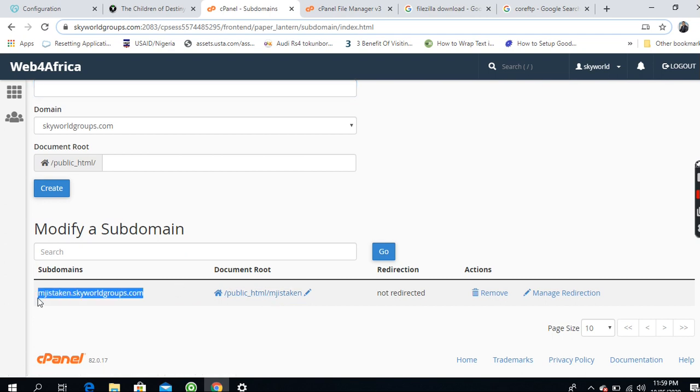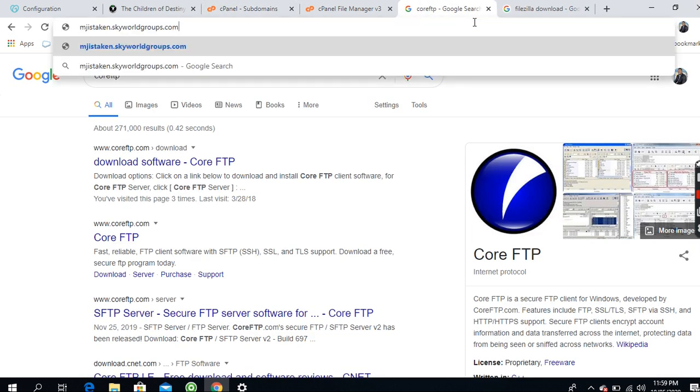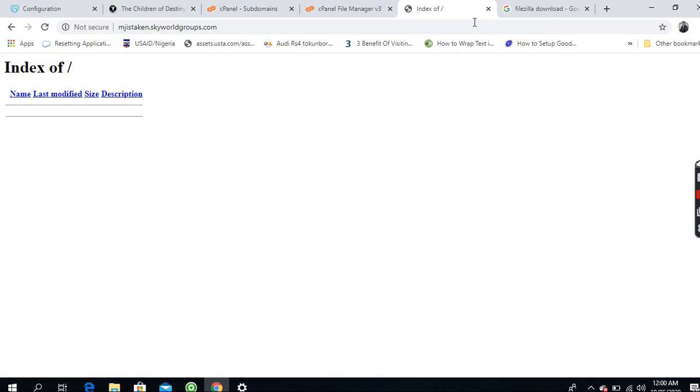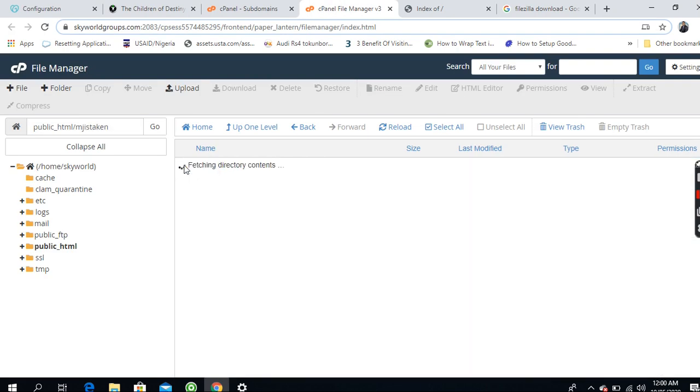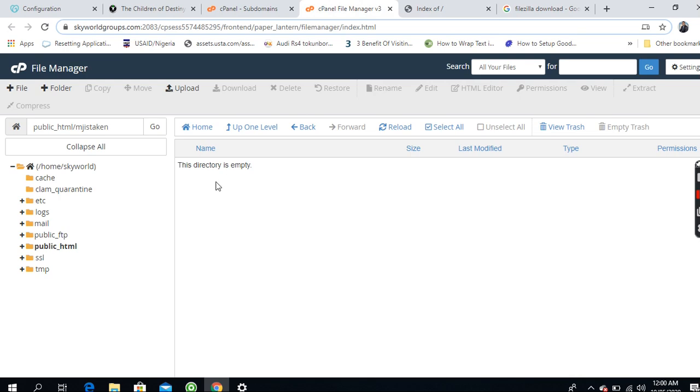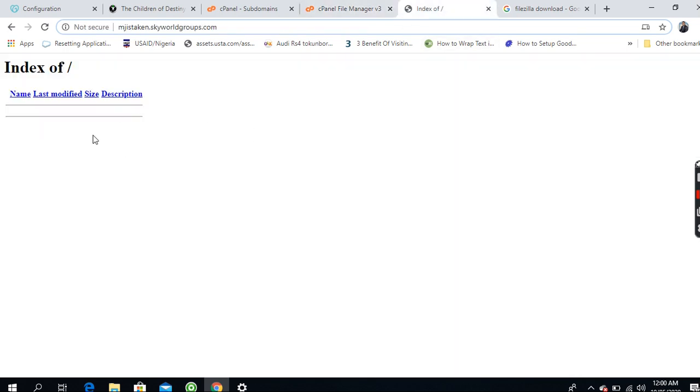Now, most people would assume that as I've created a subdomain, if I put it up here, my website is supposed to come up. It will come up, but it's going to show you index of slash, meaning there is nothing on the site. So if you click on this folder here, you will see the same. It's a hidden folder, but you see the index file here. That is actually what is bringing up this text.